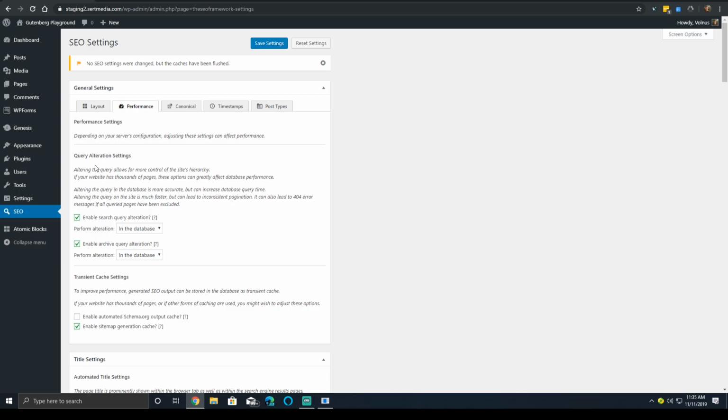If you alter the query in the database, it's going to be more accurate, but it could increase the database query time because it has to now go back and check the database. You could have it spit out on the page itself on the site, but that can also affect the performance. You're basically just giving or taking. I would say in most situations, leave it as in the database.